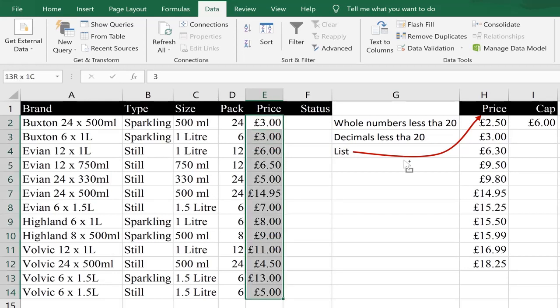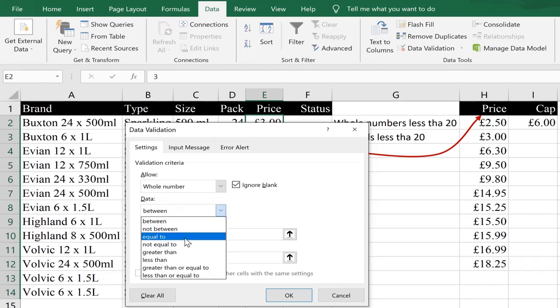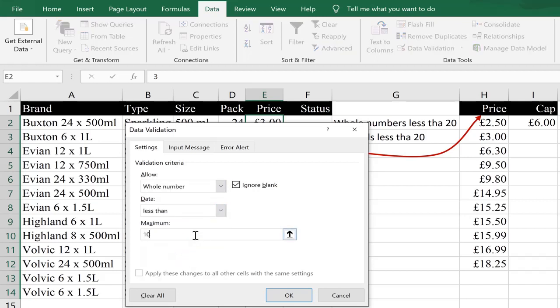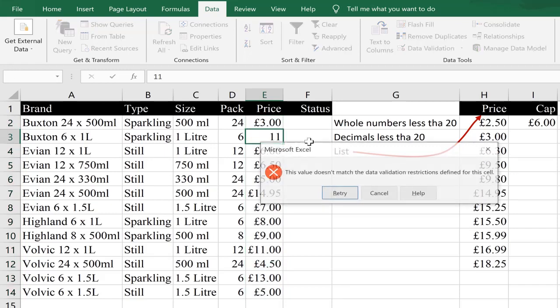We have pre-entered prices in the column E for the products, and at the same time we don't have any validation applied on the column E. Now we are going to apply a new validation on the pre-entered prices of products. Say we want to apply the whole number restriction, and it should be less than 10. By clicking OK, we can see that the restriction has been applied on the cell. It means we cannot enter any value more than 10.